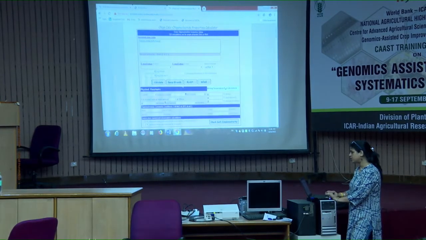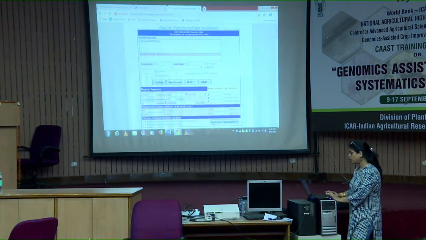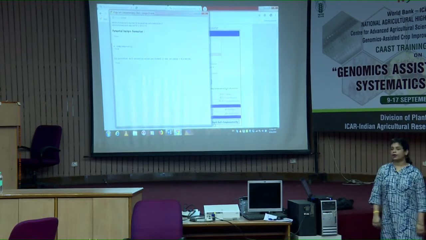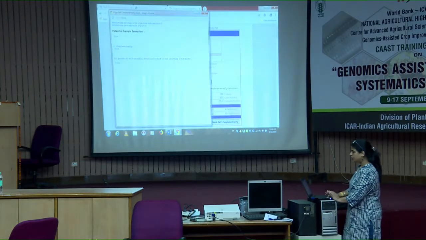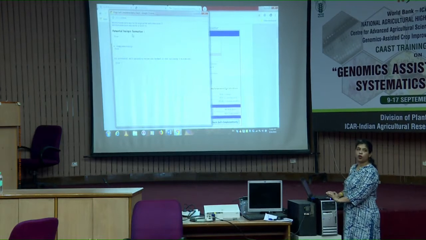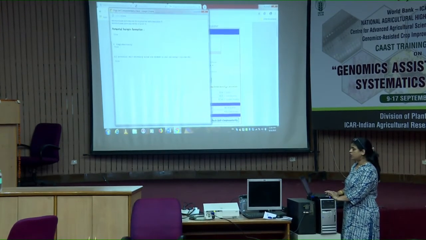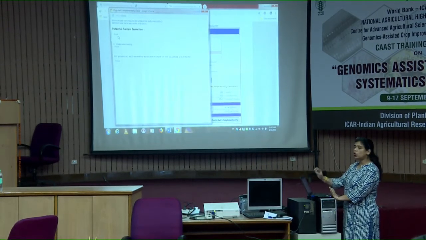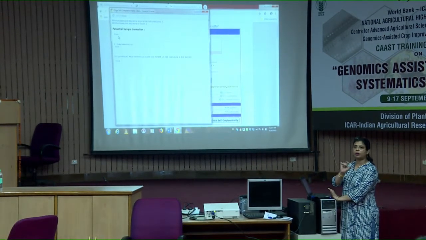Right, you can paste your sequence and then you can do the self complementarity check, right? Now there are certain things. One is the hairpin loop formation. You can see here it is saying none. It means this primer is good enough. There is no hairpin loop in this particular primer.